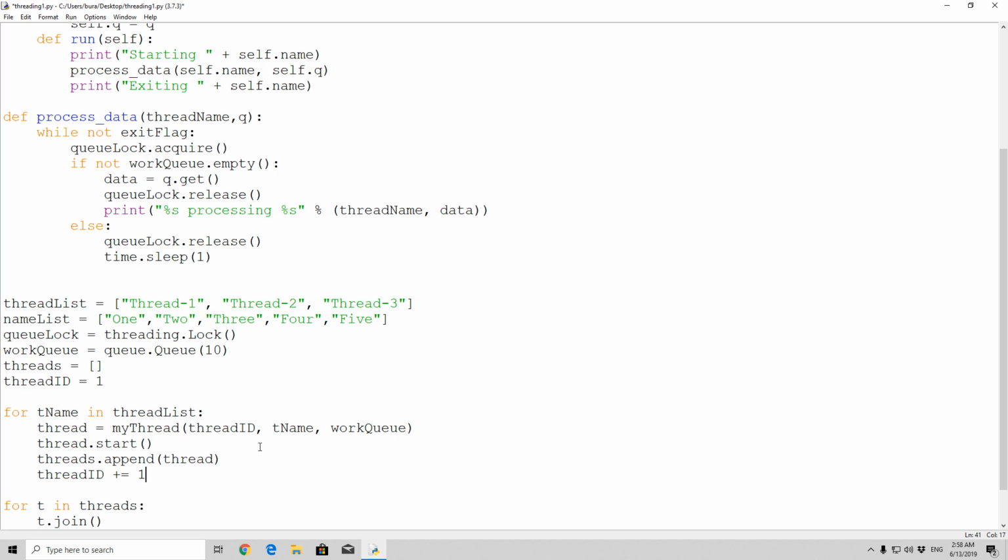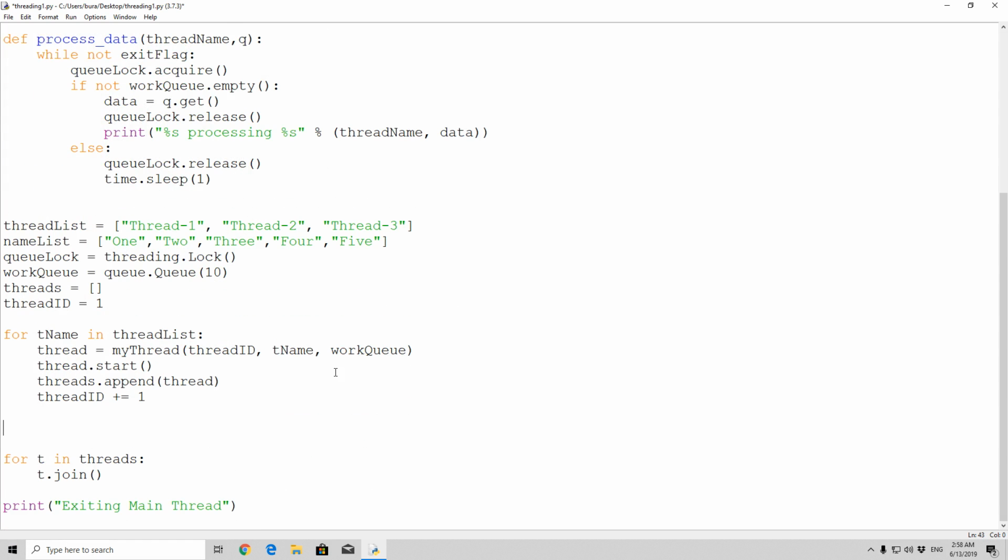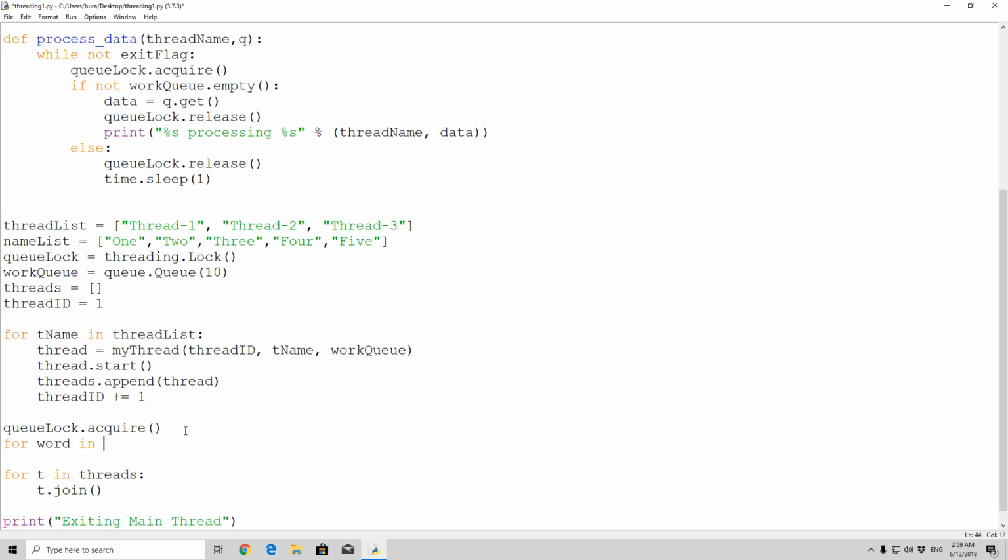Right now, the next thing we want to do is fill the queue up. So in order to do that, let us go down here, and we will simply specify queue lock. So queueLock.acquire right here, and now we need to use this name list right here. So in order to use it, we will simply perform another for loop. So for word in nameList, oops, it is not capital Name, so nameList, we will put the word into our work queue.